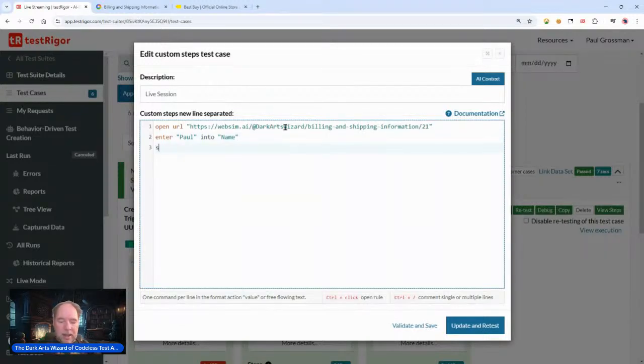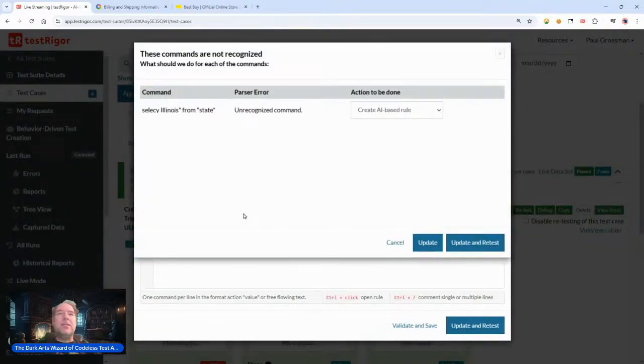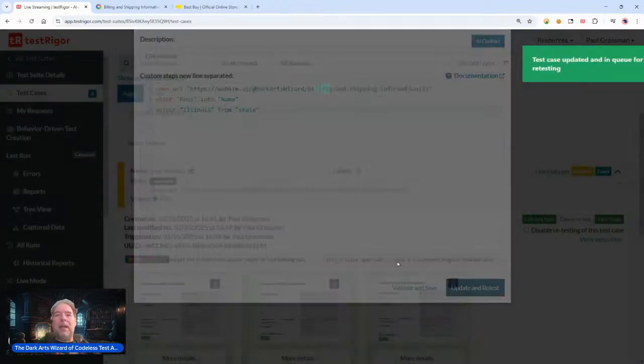Let's also select Illinois from state. I think we'll do that just to be fun. Let's see if I'm doing that right. You got that over there? Again, I got two eyeballs over here. Just a reminder to everybody. I'm going to update this and let it retest. I mistyped something. I missed a quote over here. In fact, not only that, I misspelled the word select. I got so excited. So we're doing Illinois from state. I'm going to update and retest.